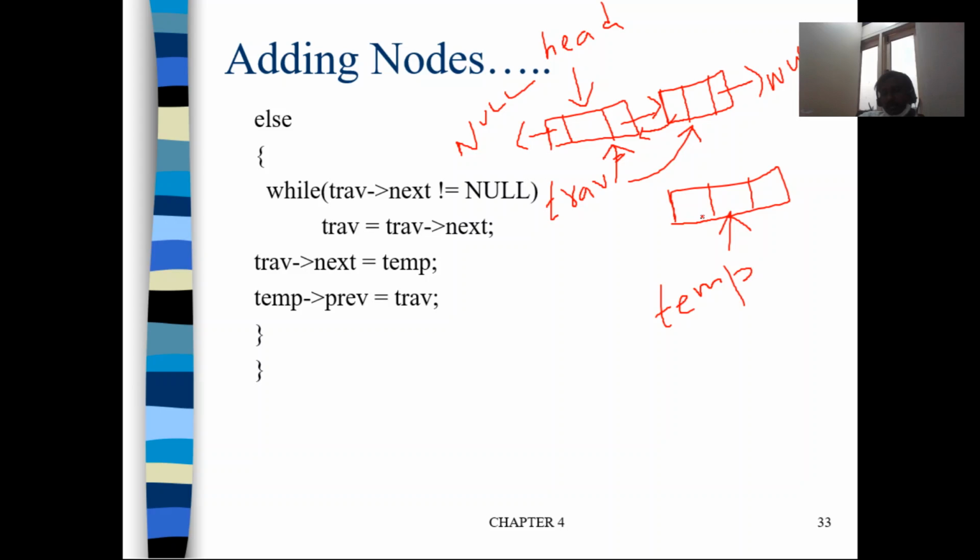Now what are the 2 connections we have to give? The current last node's next should point to the new node, and the new node's previous should point to the current last node. After adding this, the new node will become the last node. So we are doing traverse arrow next is equal to temp. This is traverse, its next is equal to temp, so it will point here. And then temp arrow previous equal to traverse. So its previous will point to traverse.